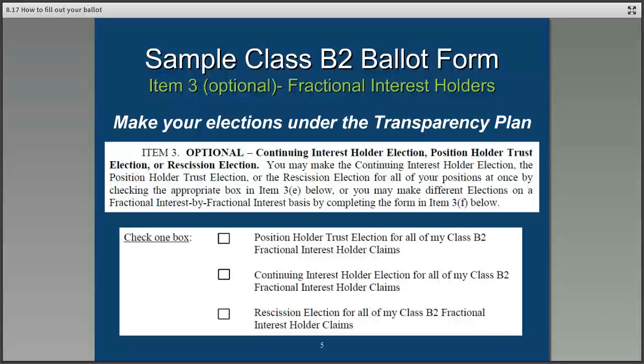Now here in item 3 for the B2 ballot, as you can see up on the slide now, you have the option of making your elections under the transparency plan for all fractional interest positions you have. Now this is very important, you should only check these boxes if you're making the same election for all of your interests. So let's start off with the first option for the B2 class.